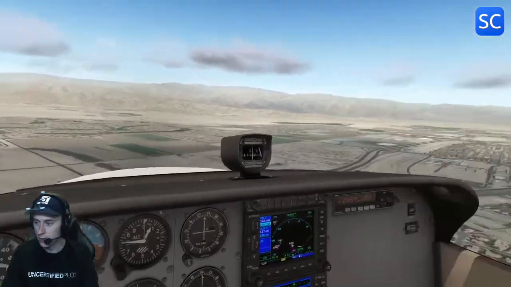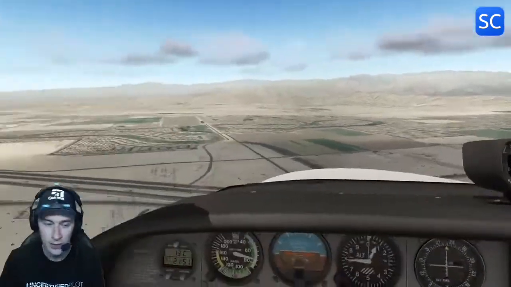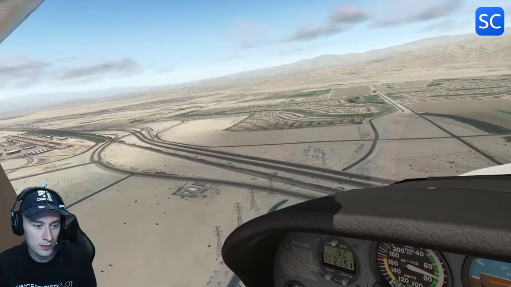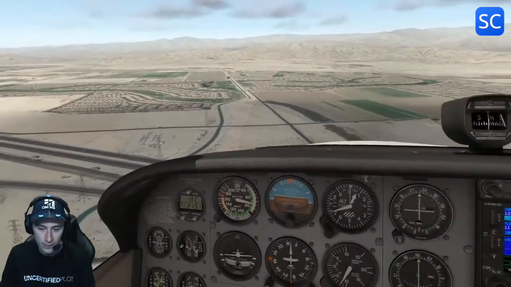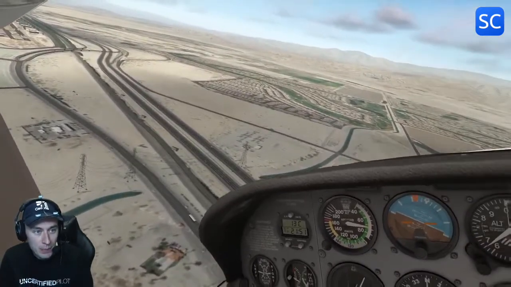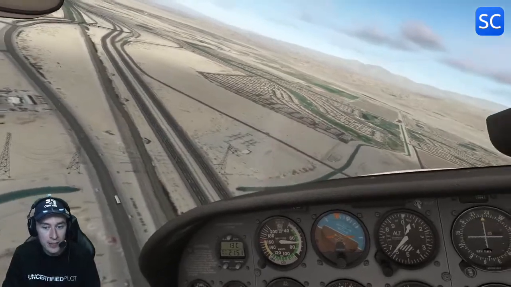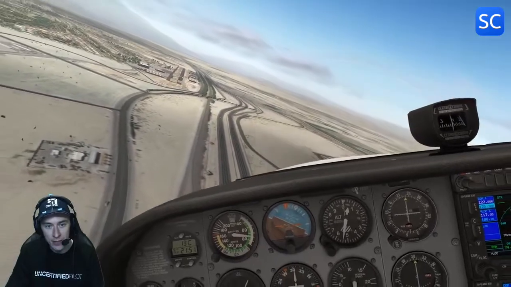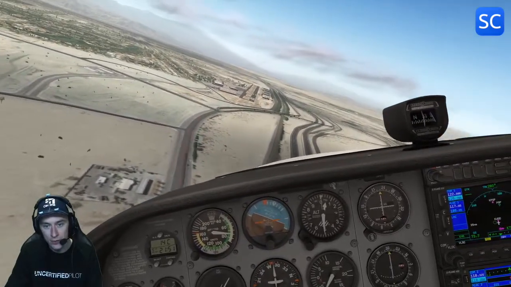Alright, that's our base turn. Again, no one is on final, as far as I can see. There's the runway. A little bit too high. Less power. Might use some forward slipping here, which is also really nicely simulated in the add-on. And Bermuda Dunes traffic, Skyhawk Papa Tango Mike is turning final to 28 full stop.